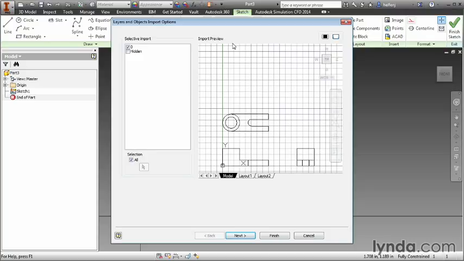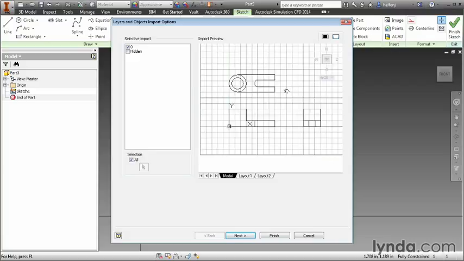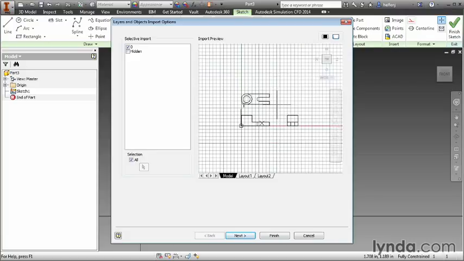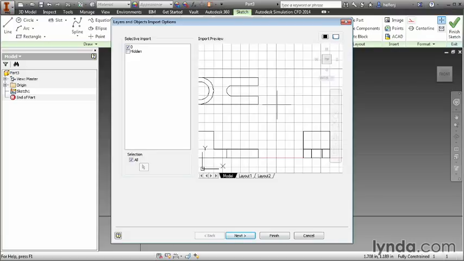Once the dialog is presented, you can see a few different sections that we'll be working with. The main section is here on the right, and this is an active preview window. What that means is you can use your wheel on your mouse to pan by pressing and dragging, or zoom in and out by scrolling your wheel in and out.